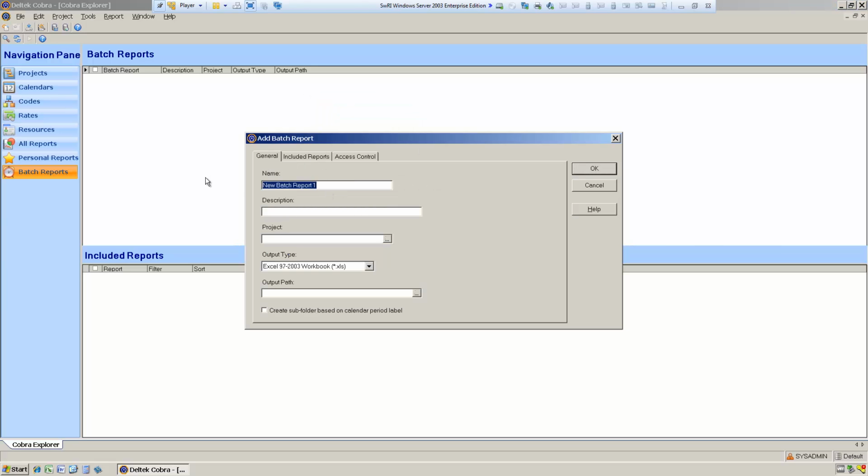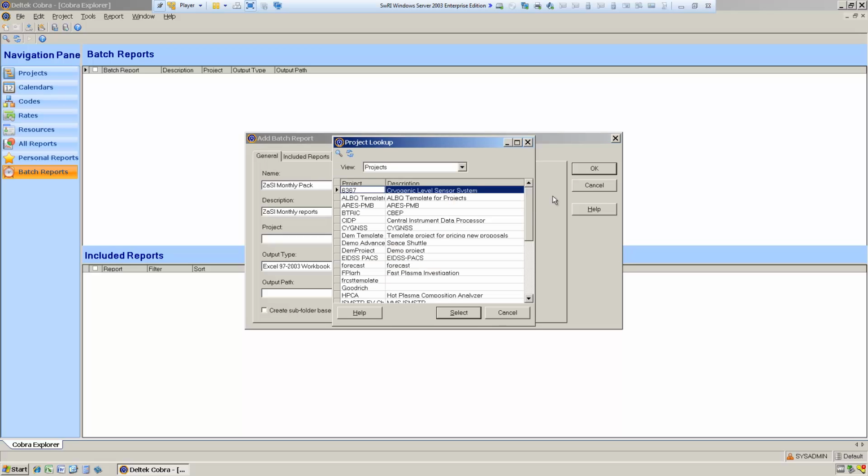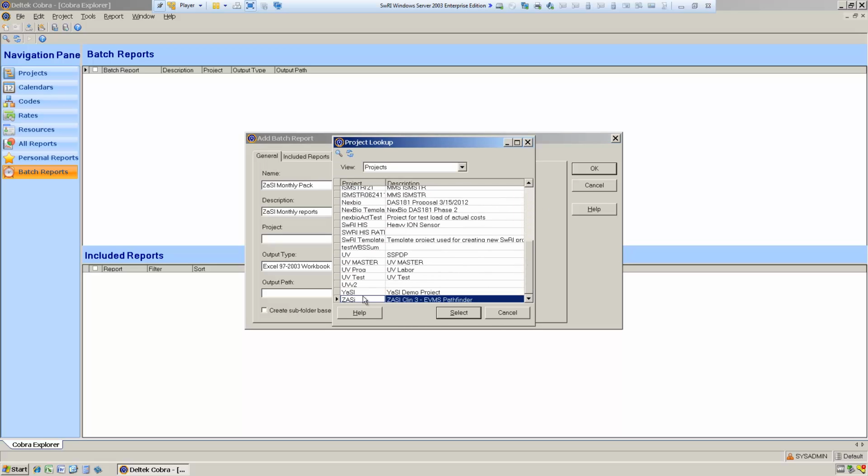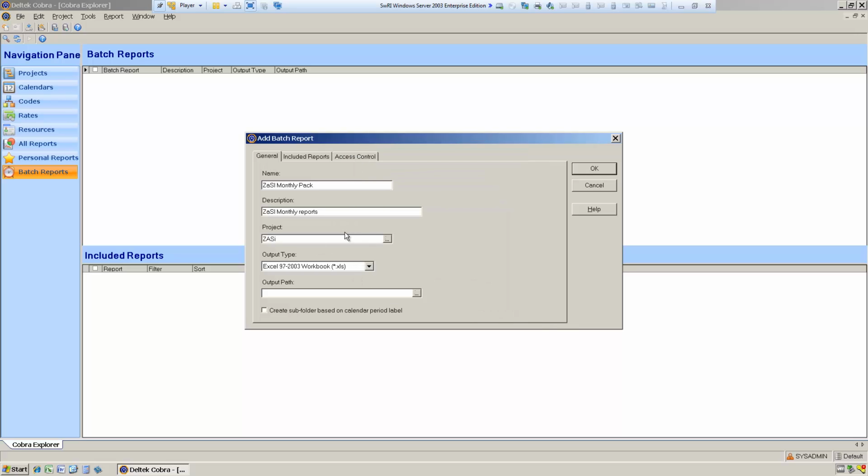So if we've decided on a monthly reporting package for our program, we can put it in a batch report and run it all at a single time. Each batch runs against a single project, but it can be a master project if you want to run against a master project.